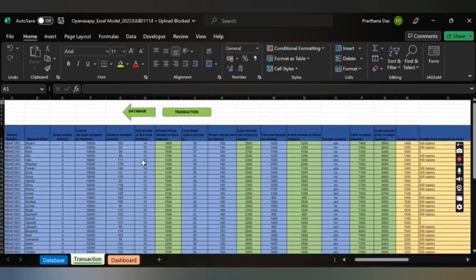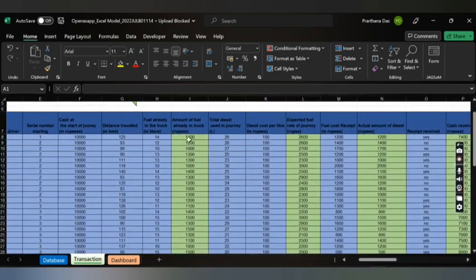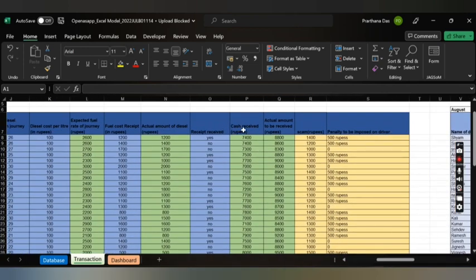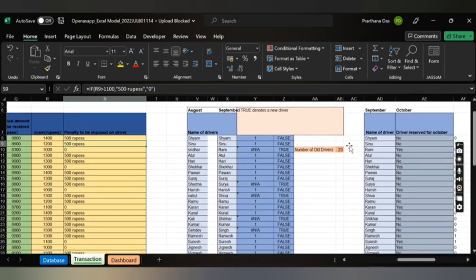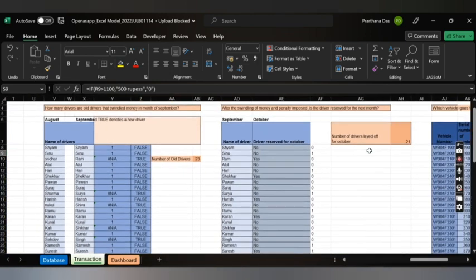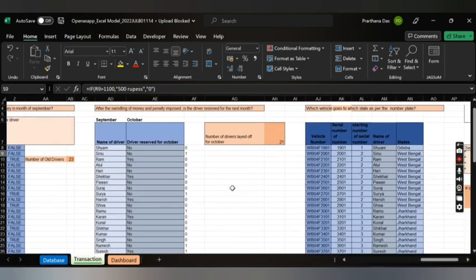We can see the green ones are the solved ones: the amount of fuel already in the truck, expected fuel rate of the journey, the cash received at the end, and the actual amount that has to be received. Hence, the scam money is shown in the yellow columns, and the penalty that is set by the owner. We have also used functions like IF, MATCH, VLOOKUP, and data validation to show whether the drivers are laid off for the next season or not, and which states they have traveled to.